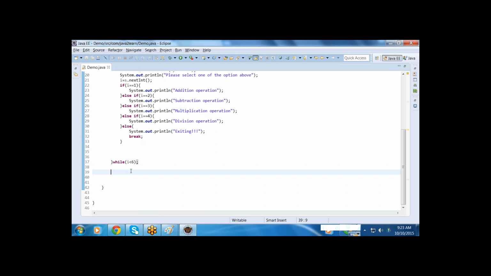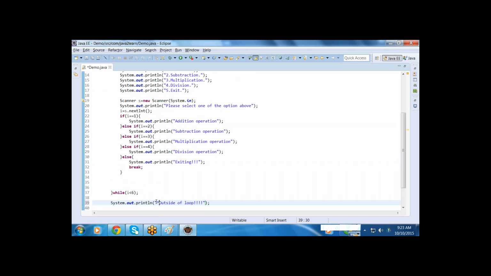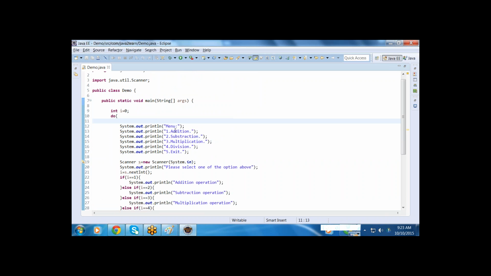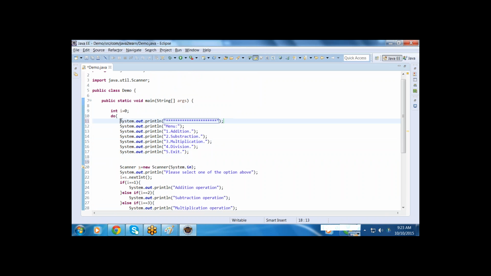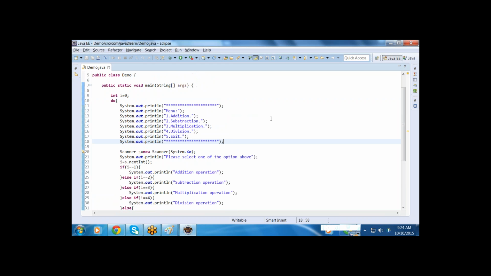In the do while loop, if you want, outside of the loop I want to print System.out.println like this. You can take some star marks for differentiating from the normal text. Here also, System.out.println for the menu items. Okay, that's it.